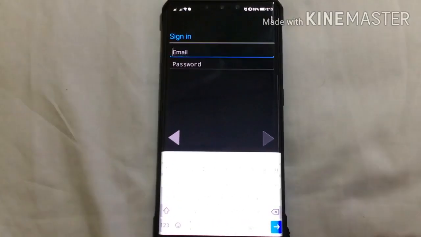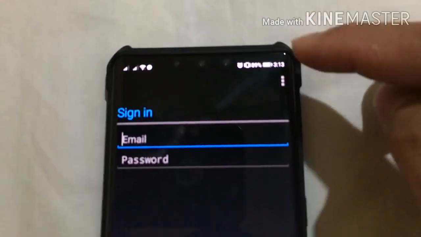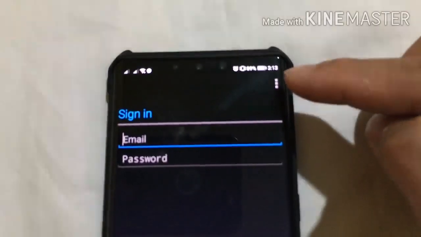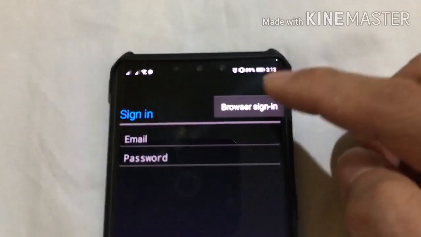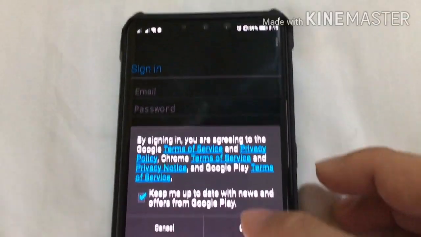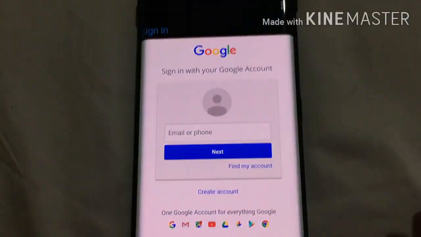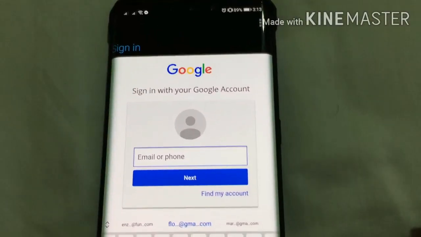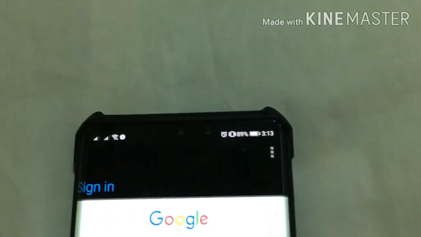Alright, now at this part here, make sure to click the 3 dots on the upper right hand and go browser sign in. Then here say OK. Alright, so let me go ahead and log into mine. One moment.